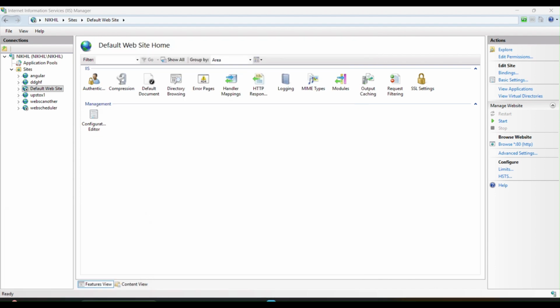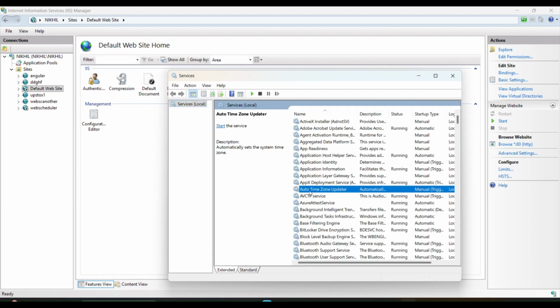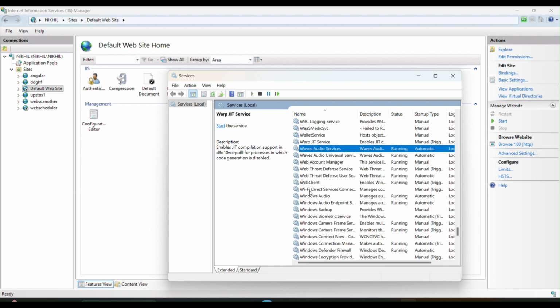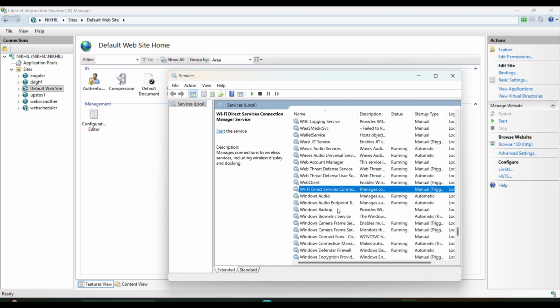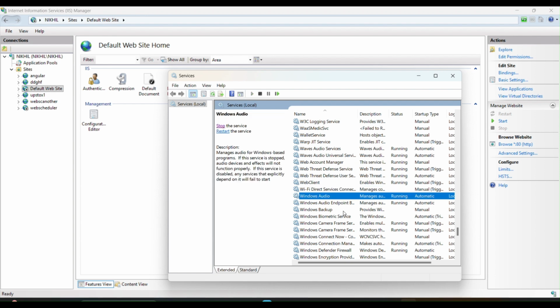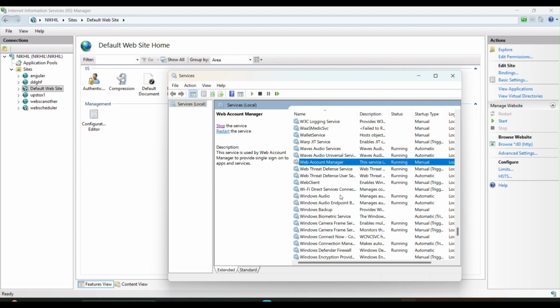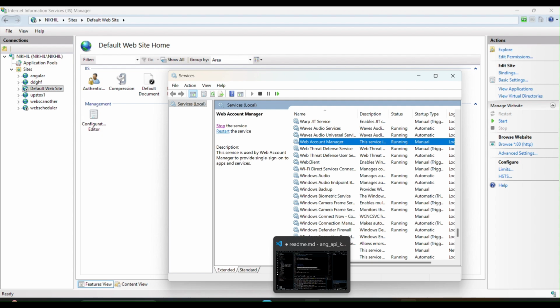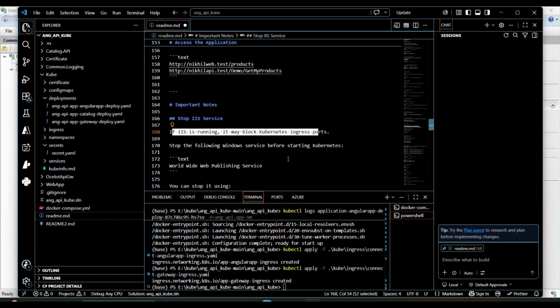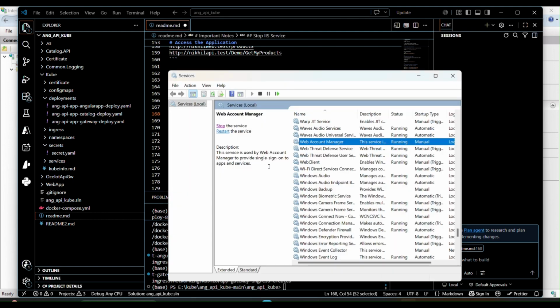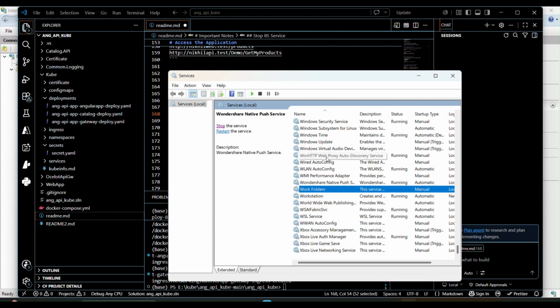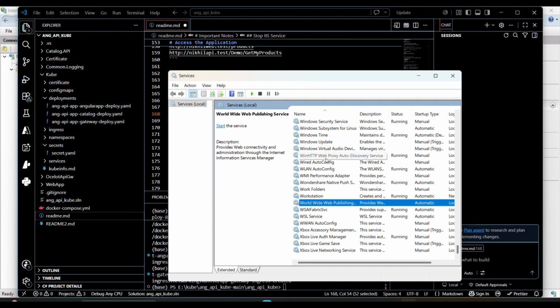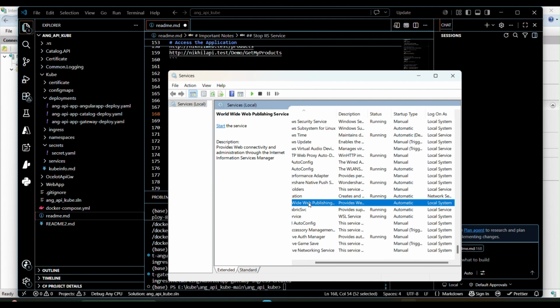Also, since we want to access it from a URL, we need to do some setting in the hosts file. First of all, we have to check whether the service is running or not. If it is running, we will temporarily stop or pause that service. That service name must be W3SVC. Okay, it's already stopped, so no worry.